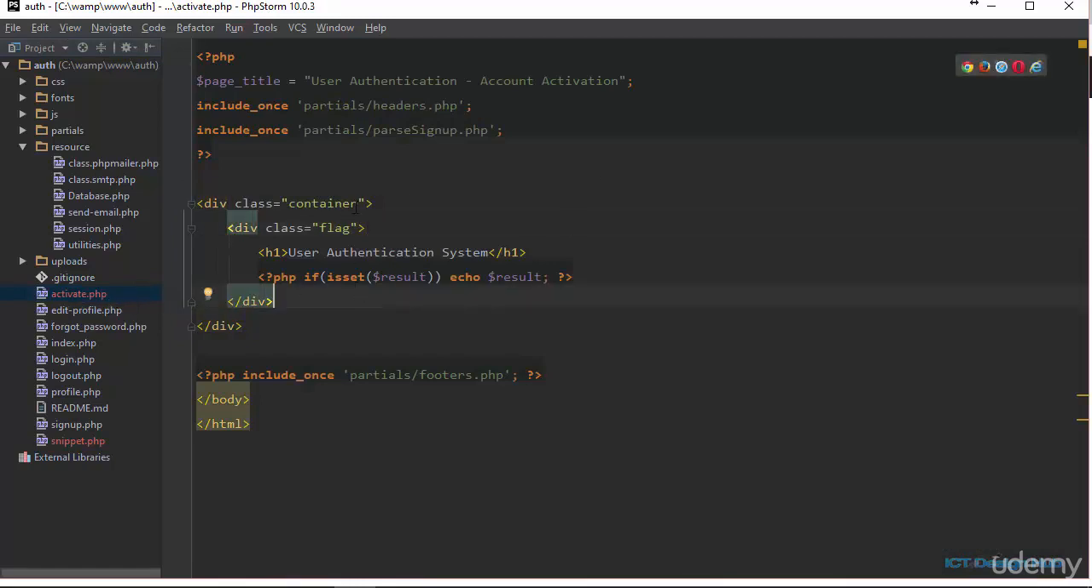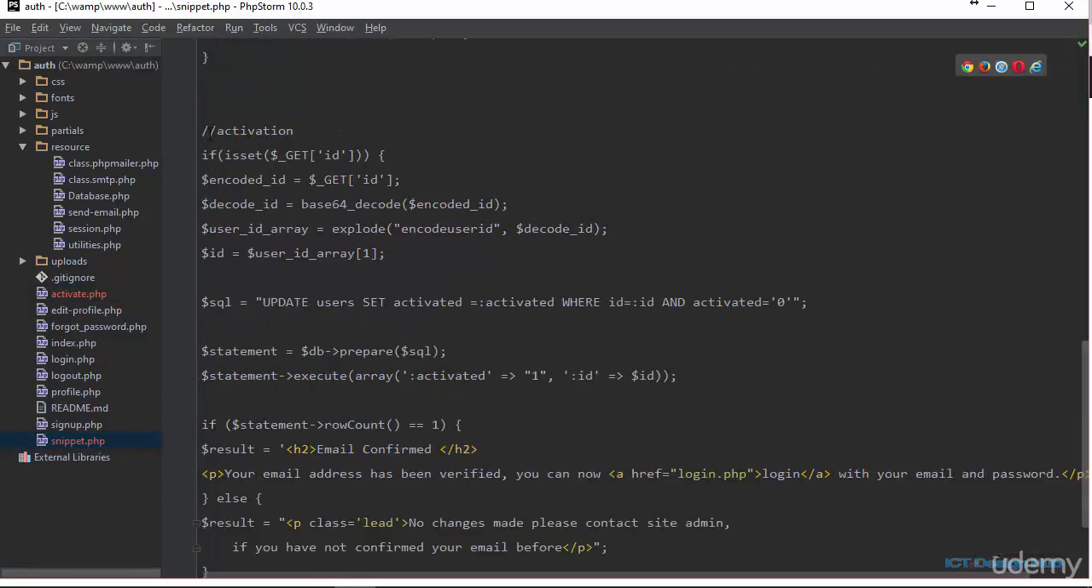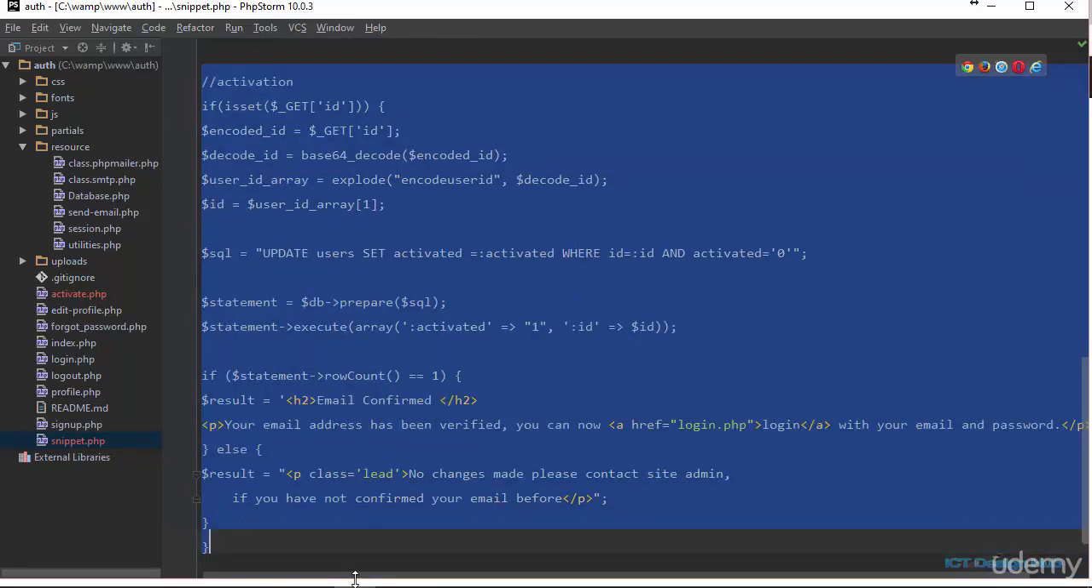And this is basically just simple. We have here a PHP script that checks if result is set, then echoes the value of result. And I have also included headers.php and passsignup.php. Okay, next I'm just going to grab a code from my snippet, and this is going to be my activation code. So I'll just grab this.